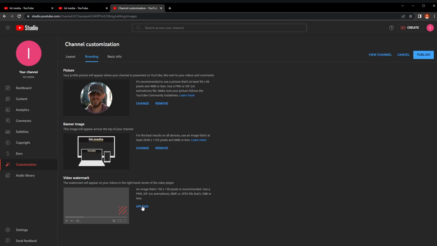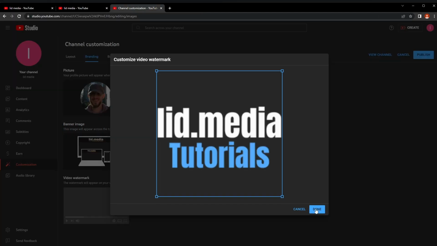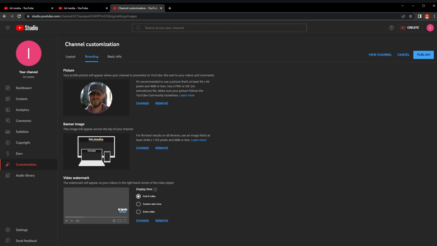And last but not least is our video watermark. This is something that I suggest a transparent background on, 200 by 200 pixels. And that should be good. You can see down there, it'll show that. And you have three options. You have end of video, so it'll only pop up at the end of the video, or customize start time, or entire video. I generally like to have that watermark there for the entire video.